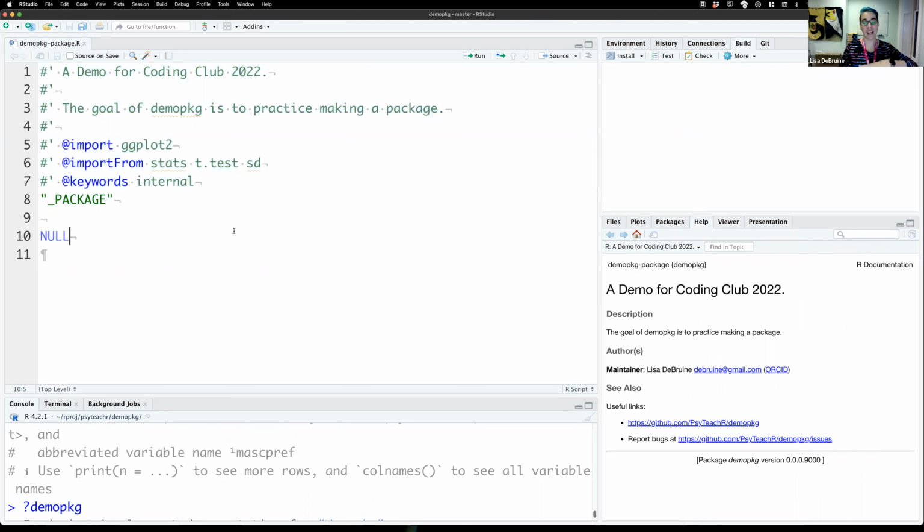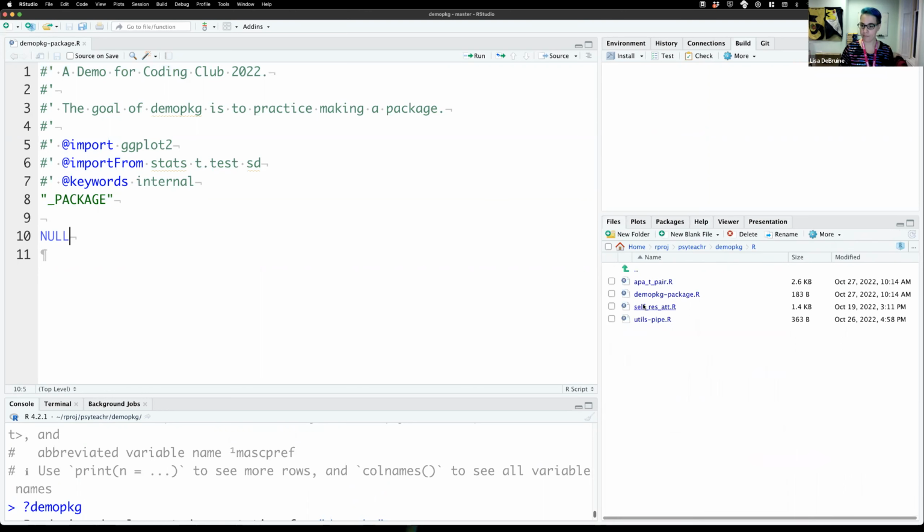But also, this is a nice place to put your generic imports. So we had just tucked it before at the top of the APA_T_pair. Like if you wanted to import t.test and the SD function from stats, so that you don't have to put stats::t.test every time or stats::sd, you can now just use those because you've internally imported them. So the keyword internal here means that you've imported these so you can use them, but you're not exporting a t.test function, so you can't have demo package::t.test because that doesn't make any sense.